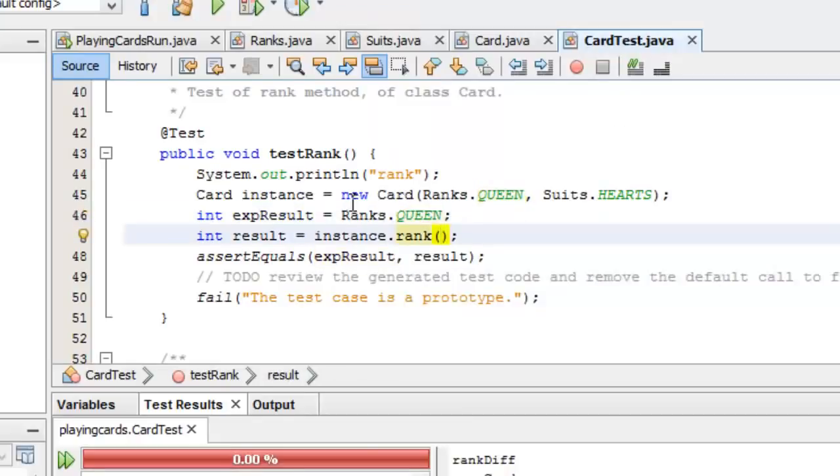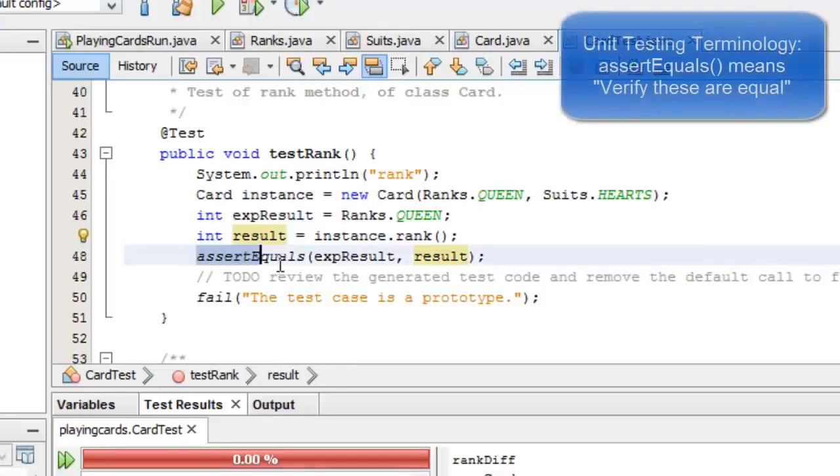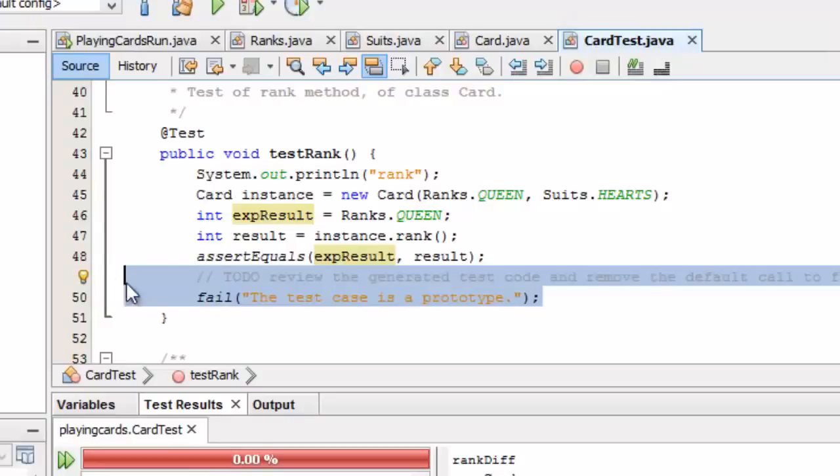I mean, I just made a card that's the queen of hearts, and now I'm expecting it to be a queen. No duh. And then this says when I get the rank, I'm going to assert that what I expect to get back is what I really got back. And again, to that you might say, no duh. But this is the point of unit testing. Unit testing is testing the obvious, because when things fail, you know you have an obvious problem. That is, if I make a card that says it's the queen of hearts, and then I ask, are you the queen? And it comes back and says, no, I'm a king, you know you got a problem. And you know you have a bug in your code that needs to be fixed.